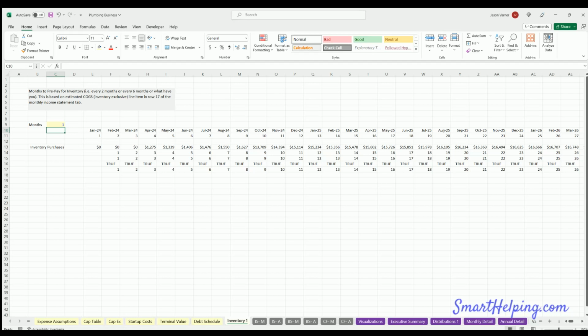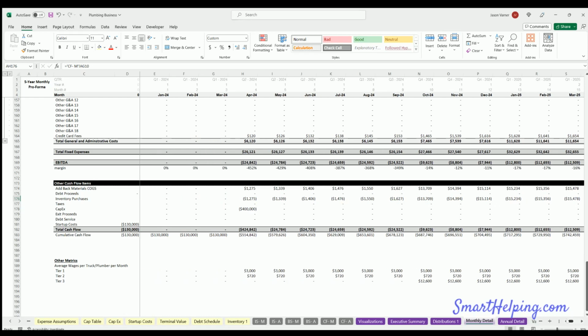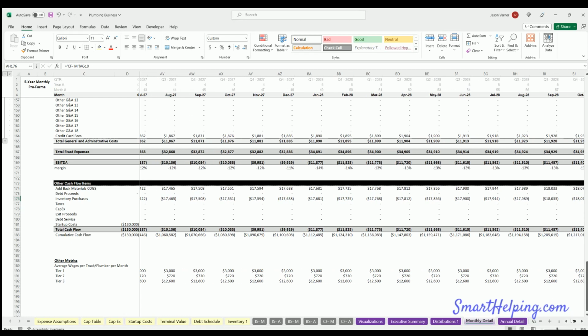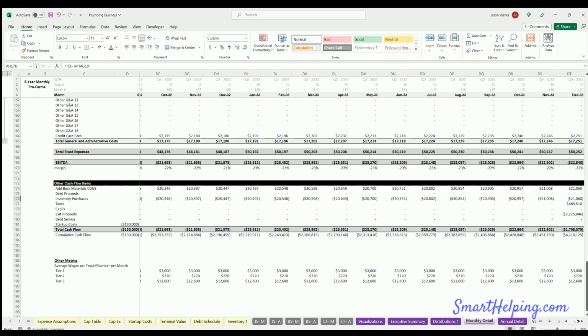I think it's more accurate. But it depends. Everyone will be different. So now we can actually see our P&L every period. So at these volumes, we're not profitable.